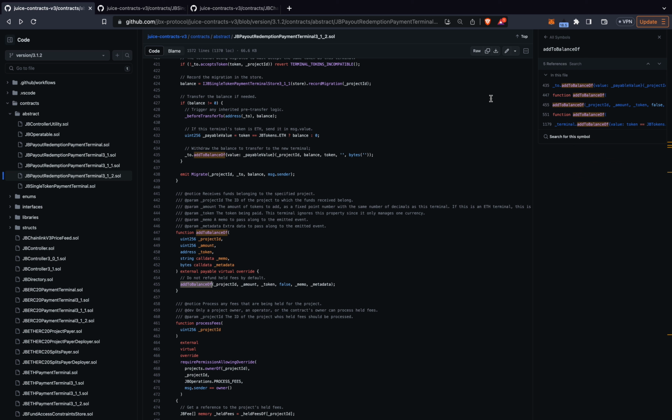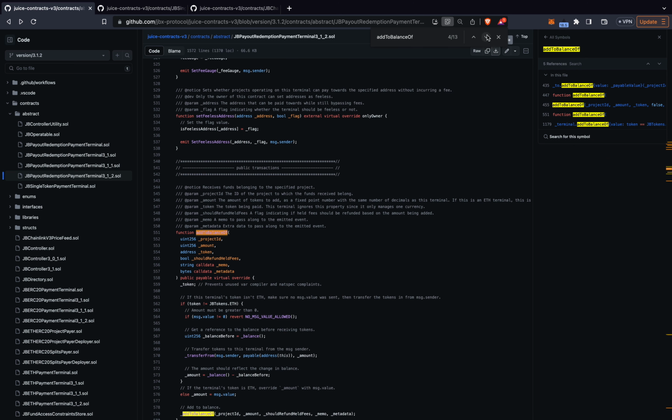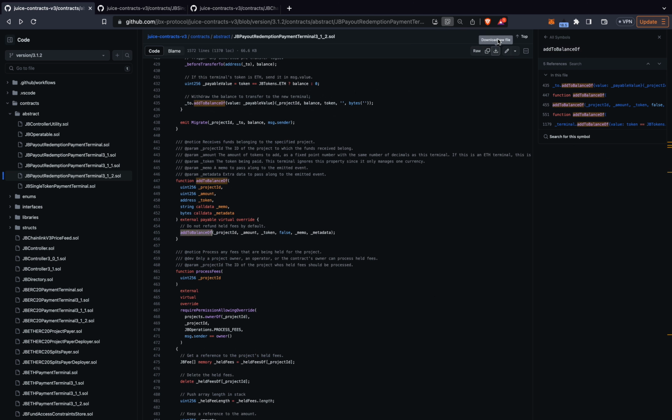So you can expect this call here to be very simple. A quick detour. There are two external addToBalance calls. They differ just by one parameter. So this one here is going to call this other one here and just pass this false flag. It's going to forward everything else it gets, and it's going to pass this false flag.